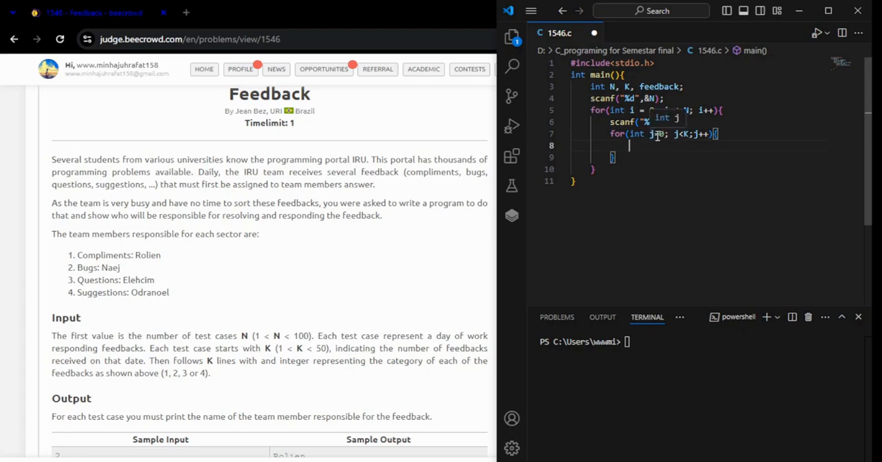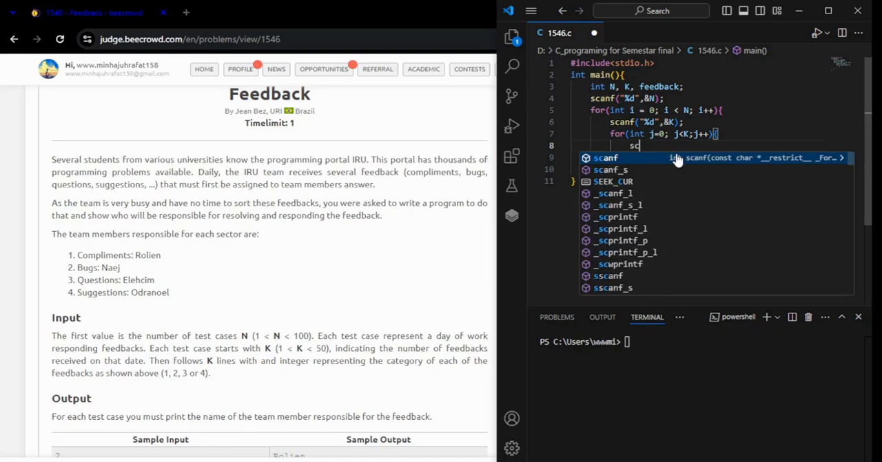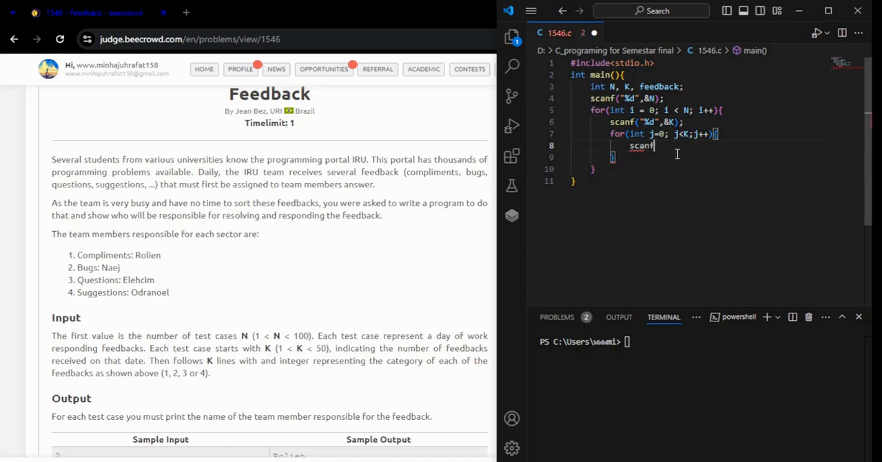We are using a for loop again. This time running k times. K means the test case starters. K times. This loop will handle each individual feedback entry for the current test case. Okay. So now again we are using the scanf function for inputting feedbacks.